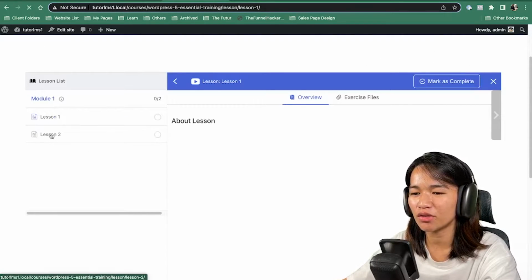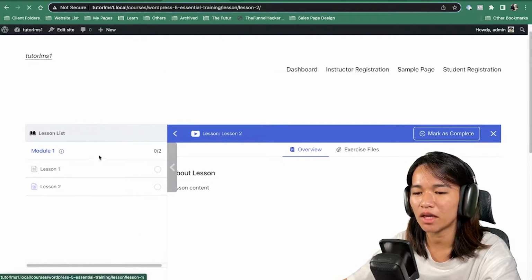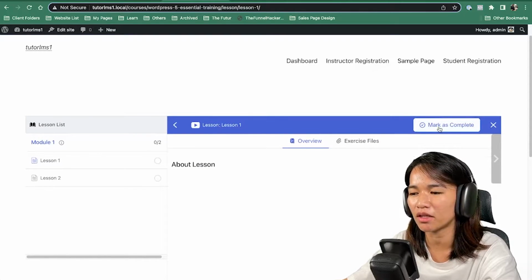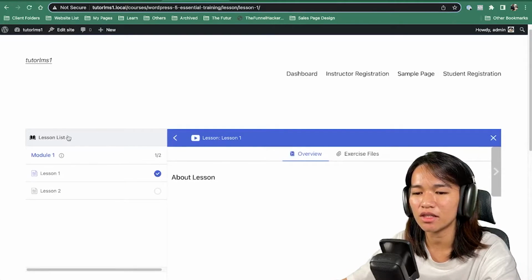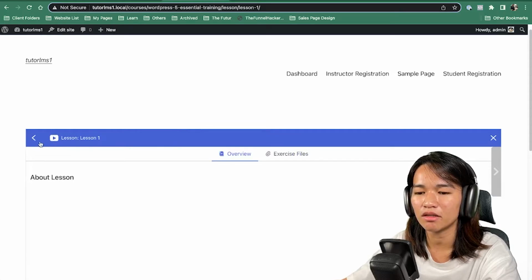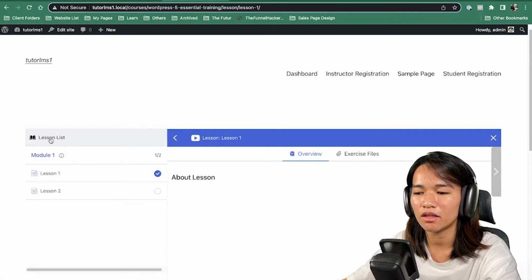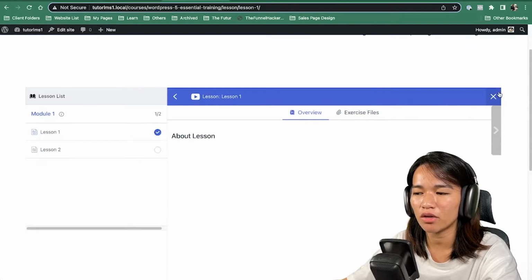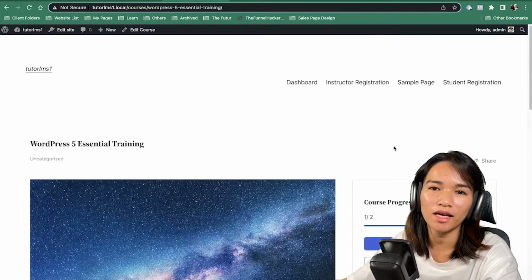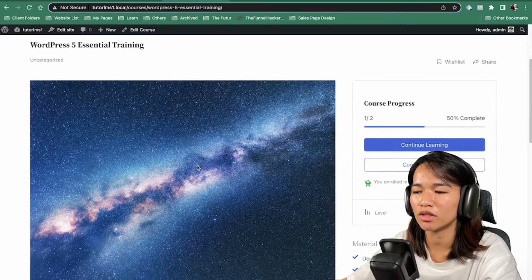Now, let's just go to lesson 2 and see how that looks. I'm going to try to actually complete lesson 1 so that I can see that one. Now, if I go to module 1, is this the link? Okay. What does this do? Okay, so the X link goes back to the homepage.